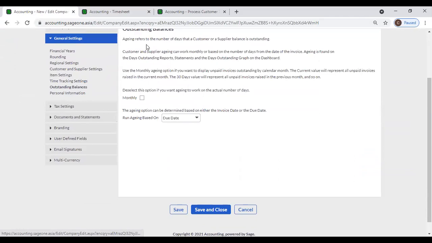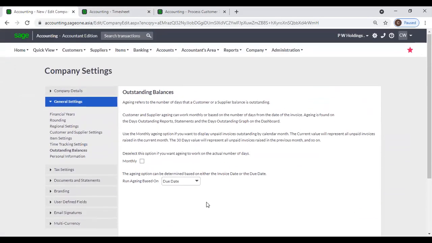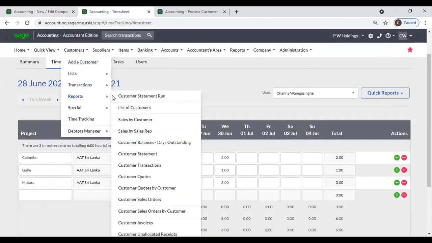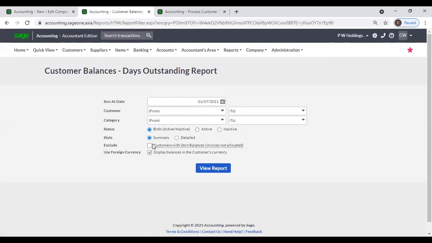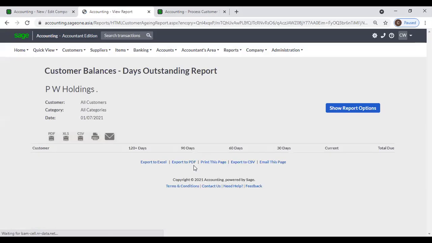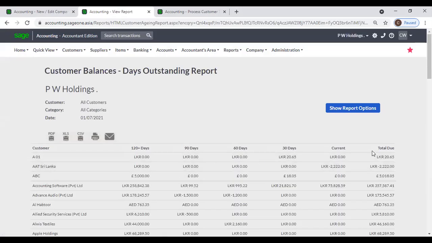Right, next option, outstanding balances. From Sage Business Cloud Accounting software, you can generate your customer outstanding report. You can go to customers, reports, customer balances days outstanding, and you can set a date and generate your customer outstanding report. When you are generating it, you can view the age analysis: current period, 0 days to 29 days, then 30 days, which includes 31 to 59 days, then 60 days, 90 days, 120 plus days. Like that, you can generate your outstanding customer balances.